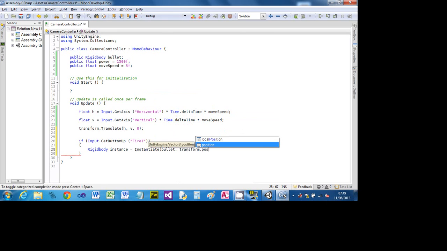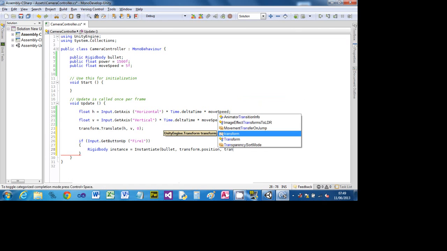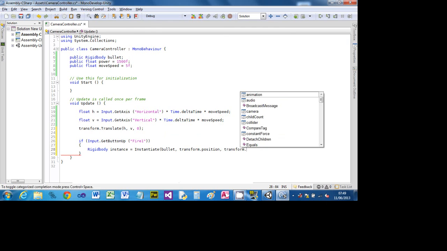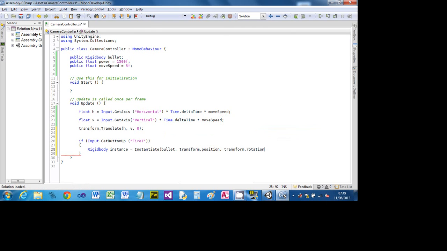If I can type properly, position. Use the picker, then you won't make so many mistakes like me. And take the same orientation as the camera as well. So we take the same rotation. Now we haven't messed with the rotation of the camera, but you could if you wanted to with different keys. And then we just put at the end rigid body. So that says create an instance of a physics object at the position and rotation of the camera.